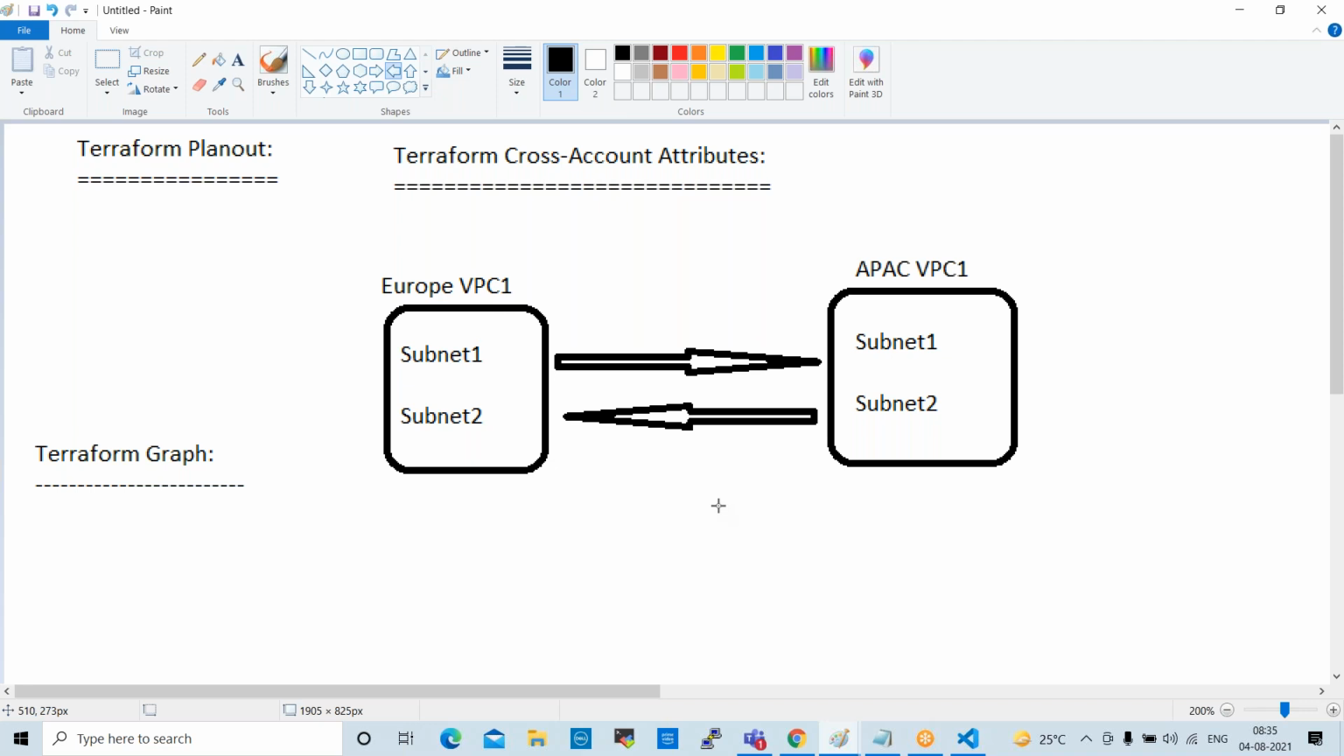Next, tomorrow we'll start GCP. Still we have time, but when I start GCP, the first session will take 1 hour. What is GCP? What are the regions? What are the availability zones in GCP? What are the differences between AWS and GCP? What is the costing? What are the security layers in GCP? All these things will be covered tomorrow.